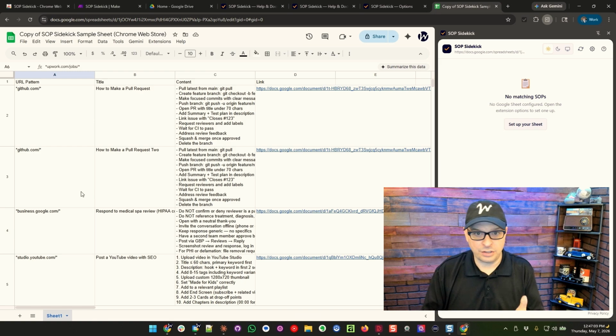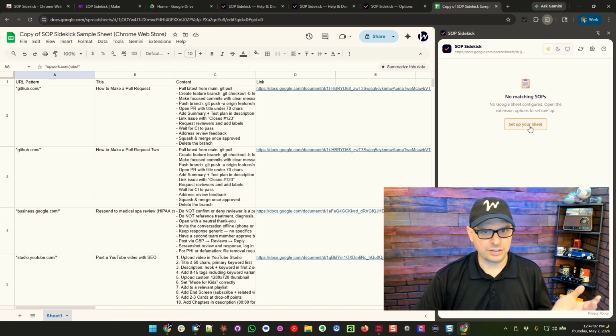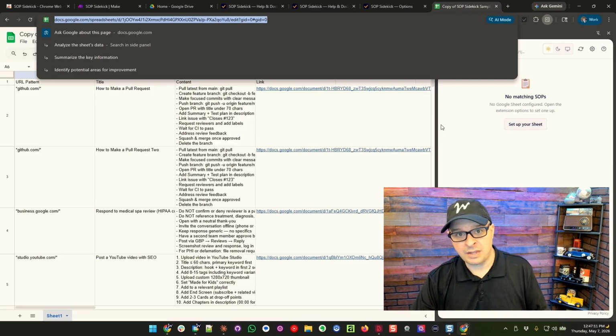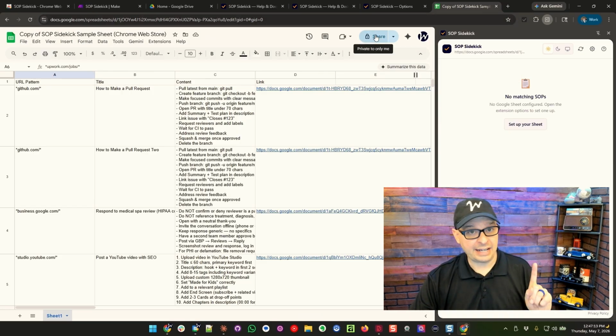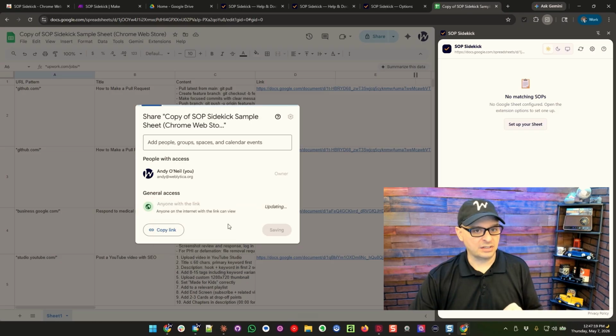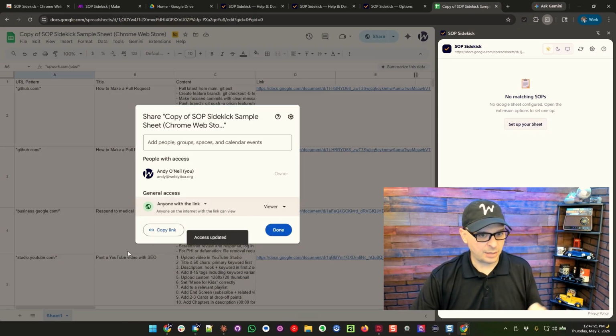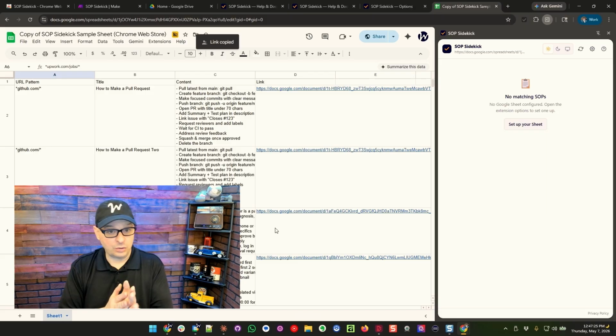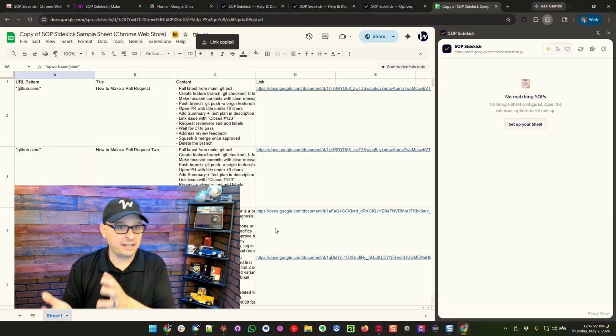So what we're going to do is over here, it says in our Sidekick, set up your sheet. So this is super easy to do. So I'm going to copy the URL of that sheet. And before I go anywhere else, I have to make this where it can be viewed by anyone with the link. So I'm going to make that change. I'm going to copy the link again and hit done. So now anybody who has this link can use it in the SOP Sidekick.